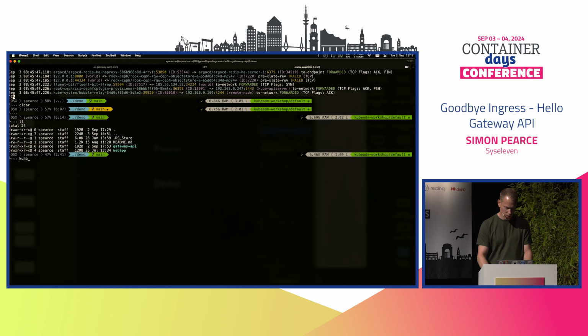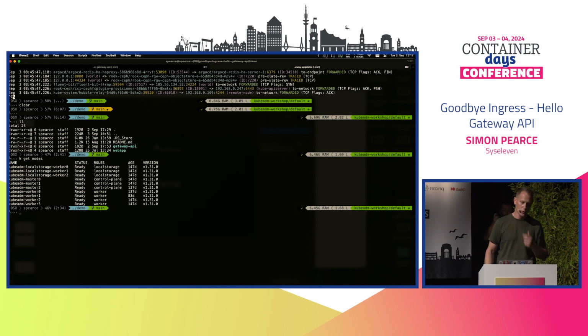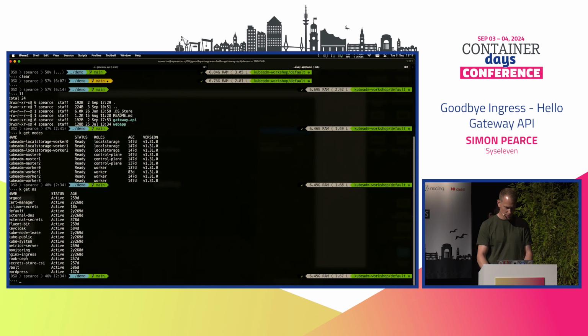So first off, we have a Kubernetes cluster here. Nodes. So we have a few nodes and also a few namespaces. I should make this a bit larger myself. There's nothing deployed from Gateway API yet, and what I'm going to do first is deploy Gateway API.